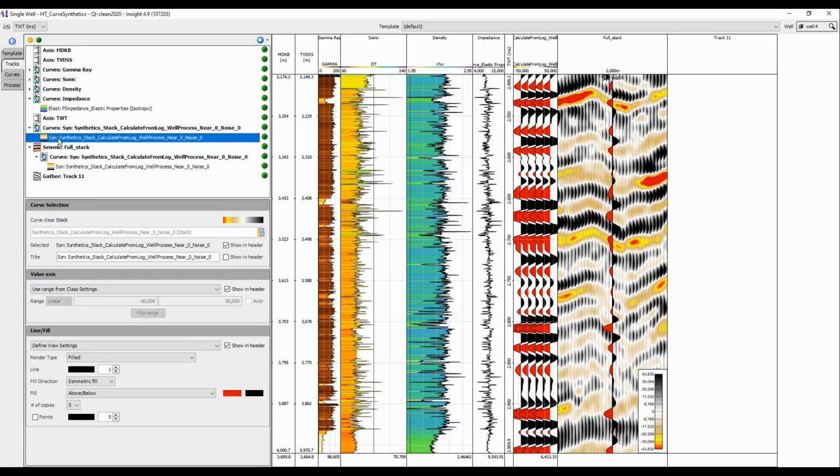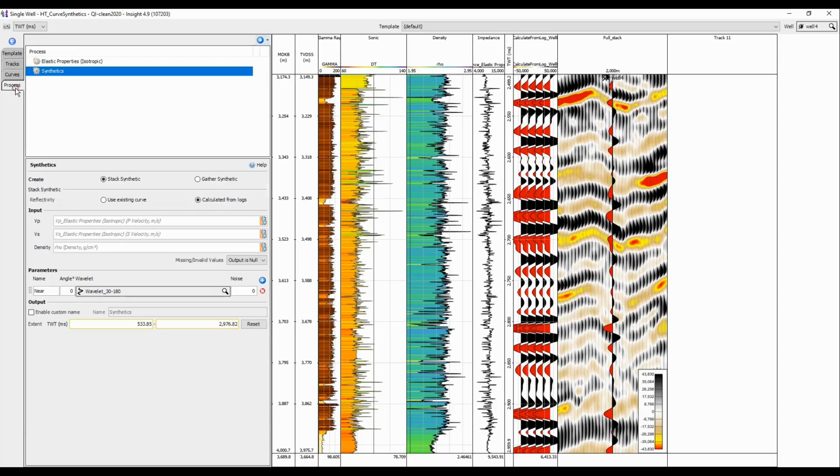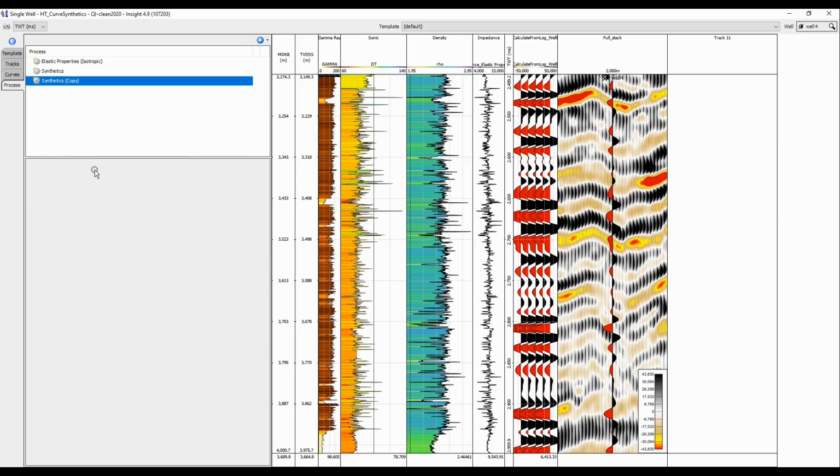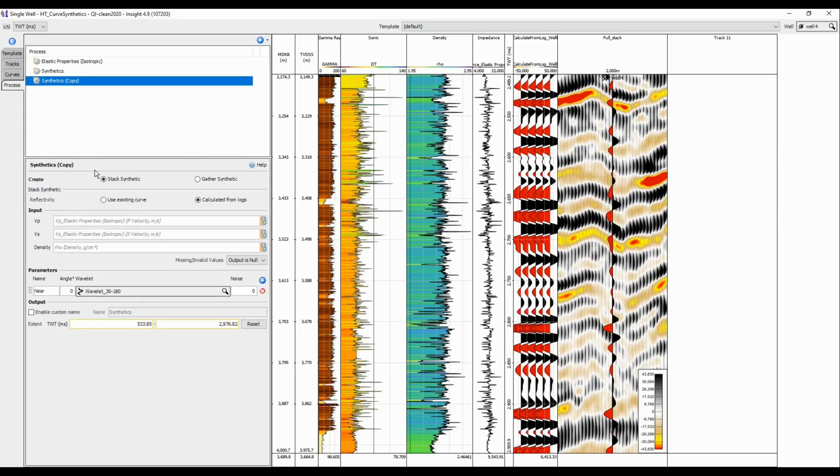These initial synthetics look pretty good. I wonder what other options are available. Let's click on the Process tab for a look. That Gather synthetic looks interesting. I'm going to make a copy of the current process and make a synthetic gather next.